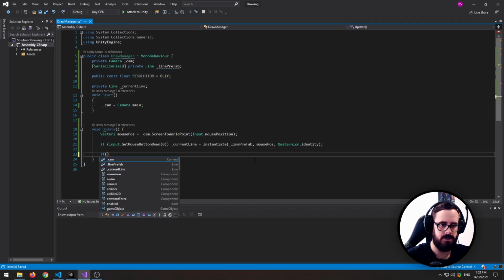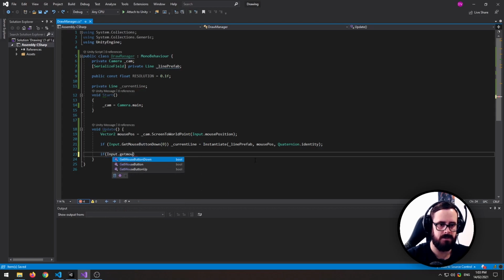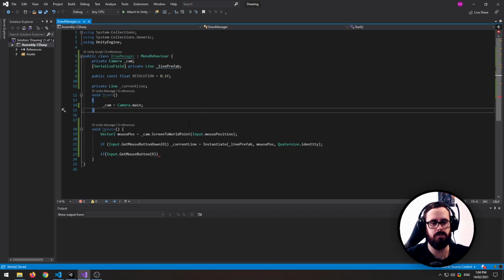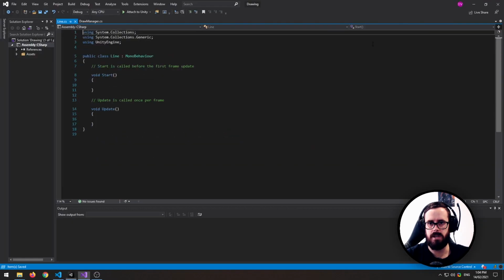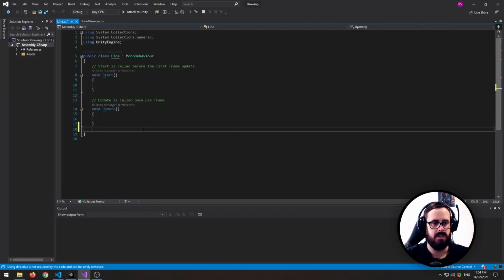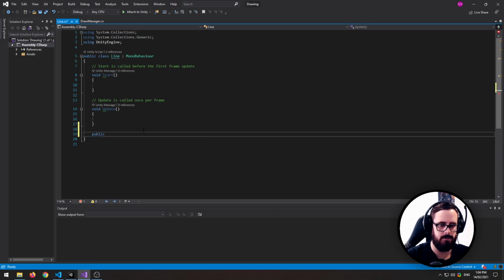Let's now check Input.GetMouseButton. So if we're holding this mouse button, we want to tell our current line to add a new point. So let's go to our line script and we'll need this function here. We'll say void SetPosition, and we'll take in the new position that we want.